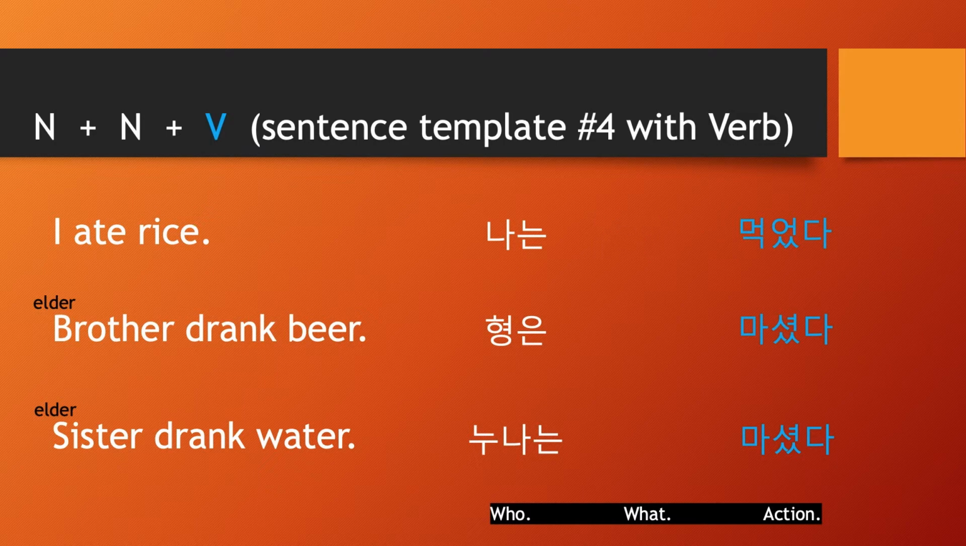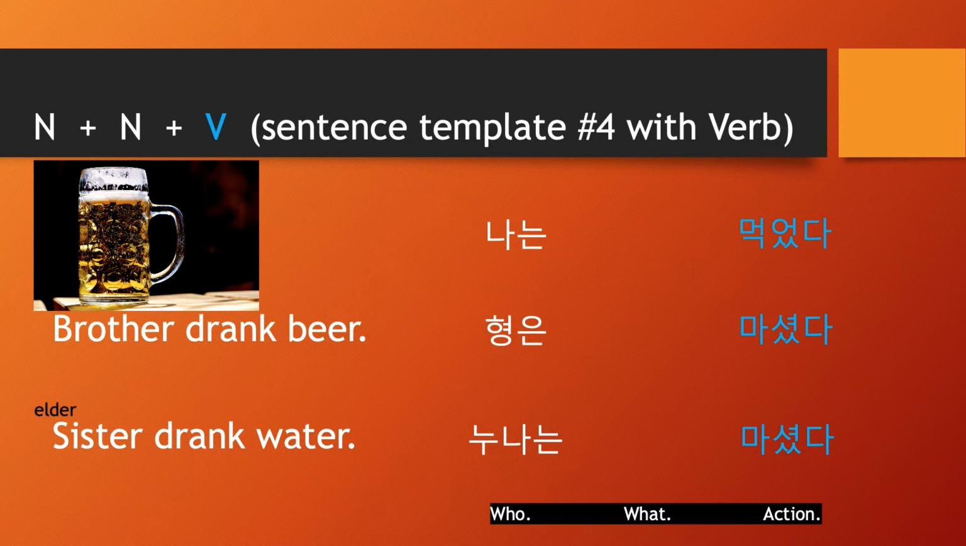Brother drank beer. Since beer is for drinking, we have to say 마셨다. 형은 마셨다. Missing what part is beer? Beer is 맥주 in Korean. 맥주, 주 does not have a 받침, so we need to use 를. 맥주를 마셨다. 형은 맥주를 마셨다.